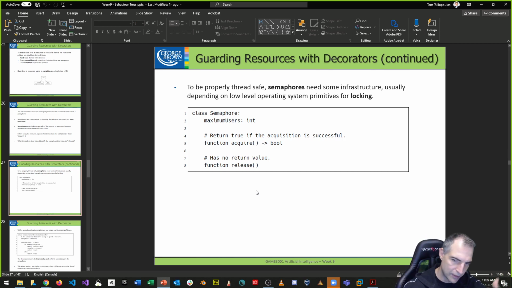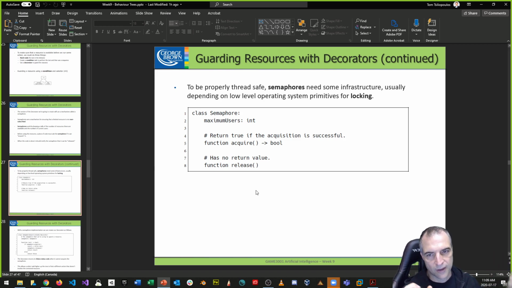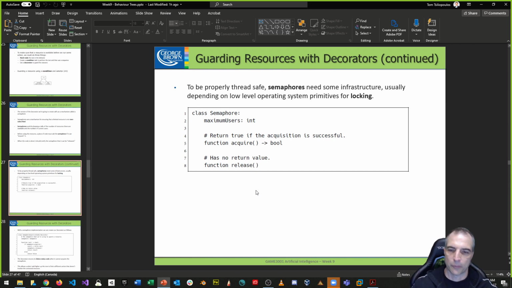Otherwise, what may happen is you might get conflicts. And so this is the idea of thread safe. We want to make it so that any request for a particular resource is thread safe. So multiple users accessing the resource at the same time, you could cause a conflict, as an example, and we don't want that to happen.